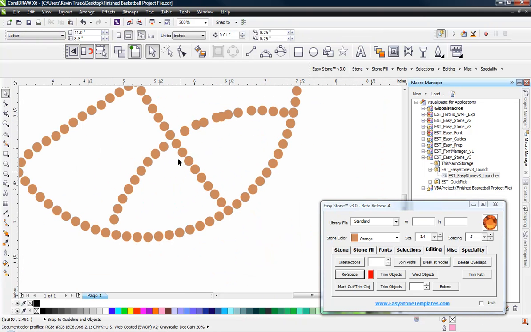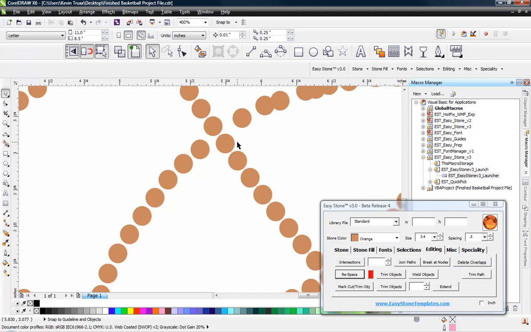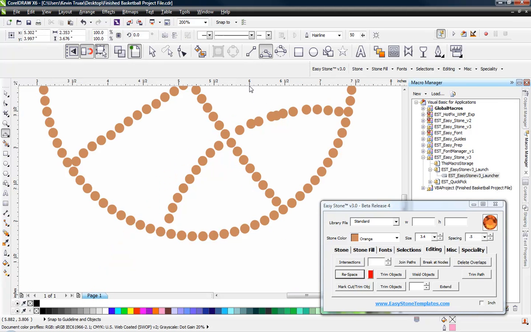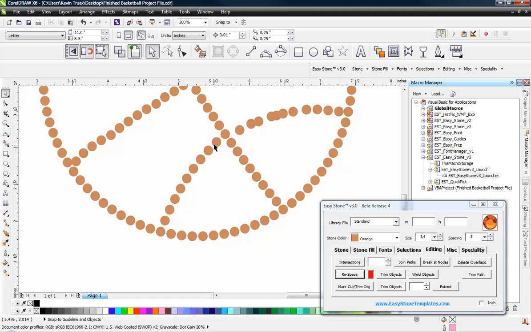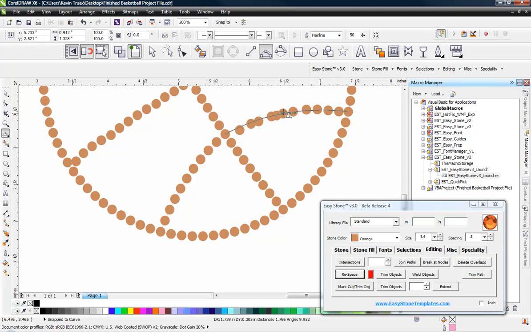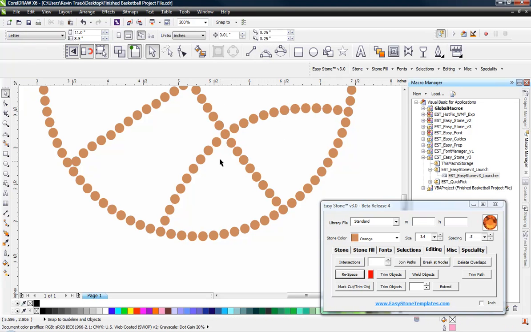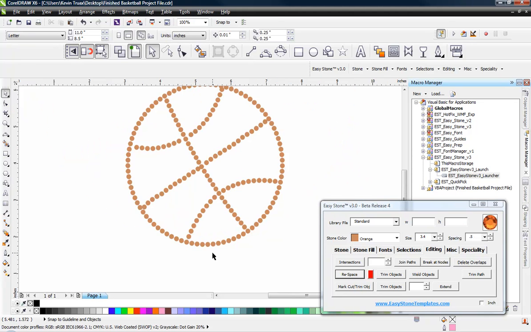Now, to finish up the cleanup of the design, we're going to grab our 3-point curve tool, drag out a 3-point curve, and hit Respace right there. You can see how well it did. Then we'll continue this over to this side and hit Respace again. You can see how quickly those stones were cleaned up.